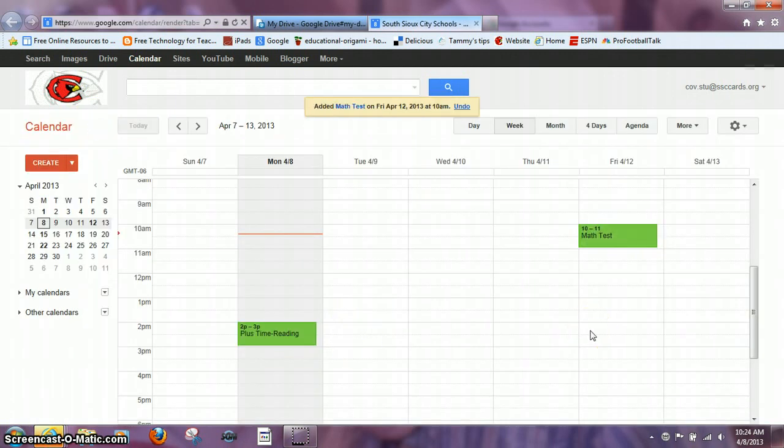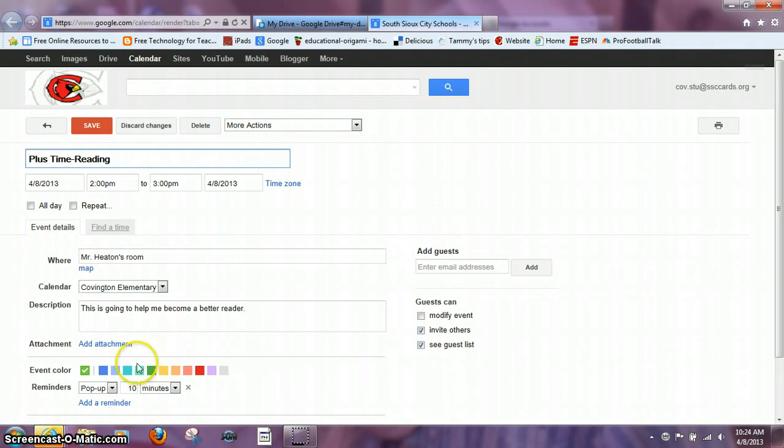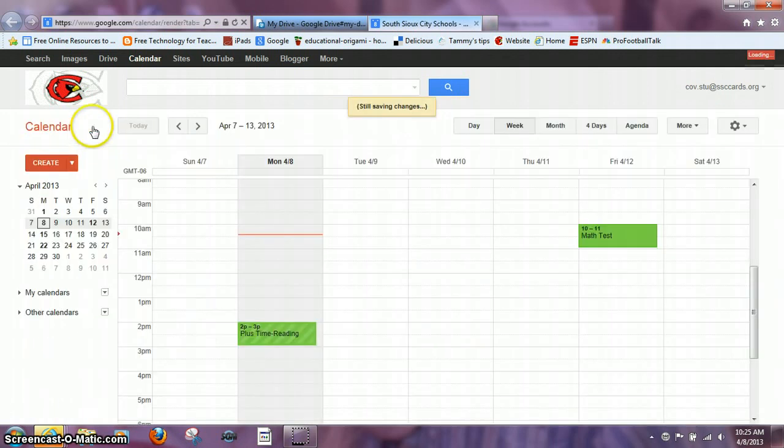Now what you can do when you get really good at using a calendar is you can maybe color code all of your tests a certain color, and then maybe you want to color code this one because it's plus time. Maybe that one wants to be blue. I'm going to hit save. Now you'll start to see that different events are different colors.